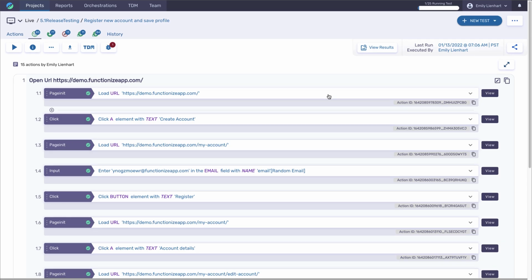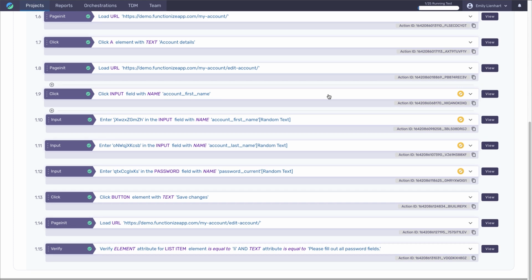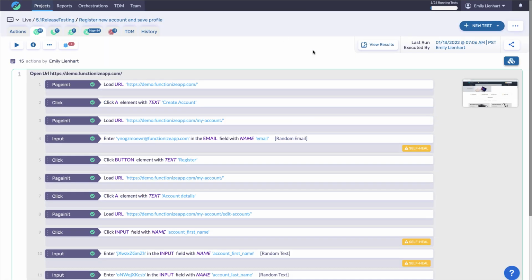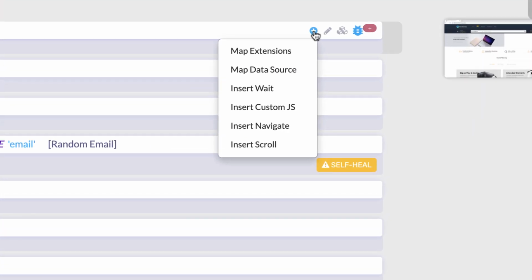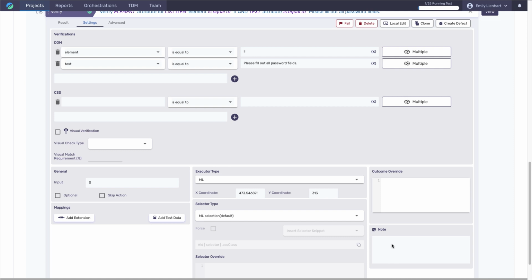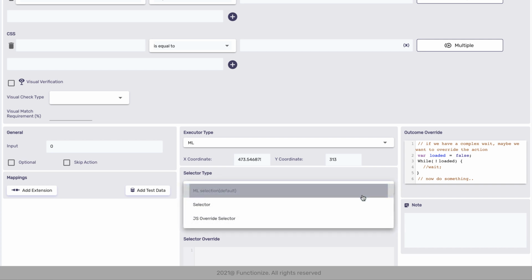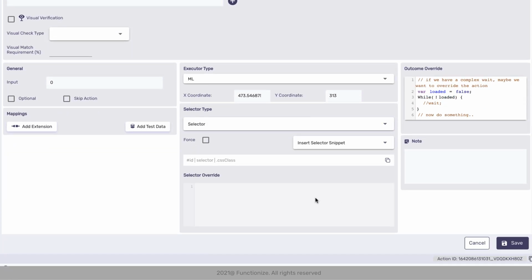actions. Functionize allows you to customize tests with code in multiple ways, all from the new Action Settings area. Instead of using the old plus icon to add an extension, just expand the action to add your extension. We've also added syntax highlighting for a more intuitive scripting experience for outcome overrides, selector overrides, and pre and postscripts.